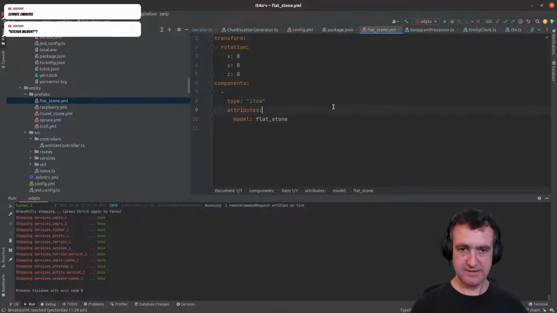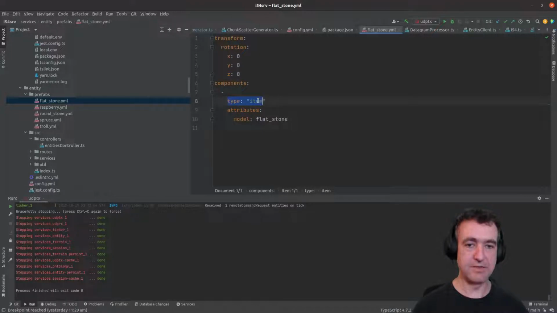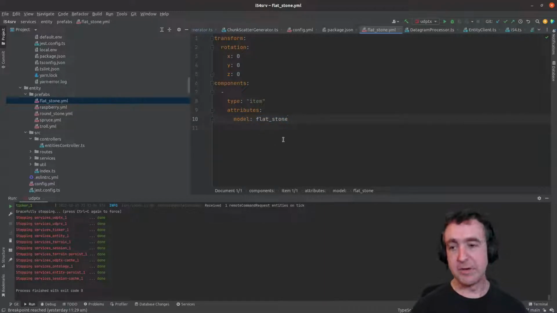All right. So at the moment, whenever we're sending one of these items through, we send through an attribute, which is its model name. And this is just kind of an enum at the moment. These are hard coded in the client. So we can do a little bit better here. And the way we can do better is we can actually refer to the ontology ID.